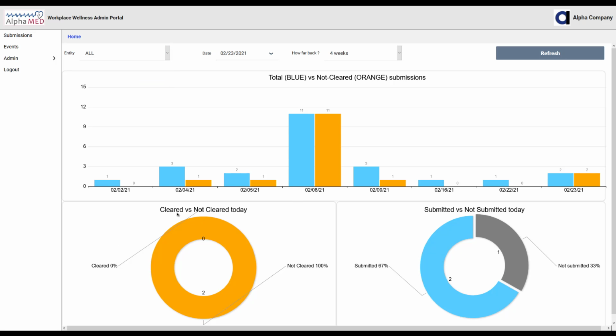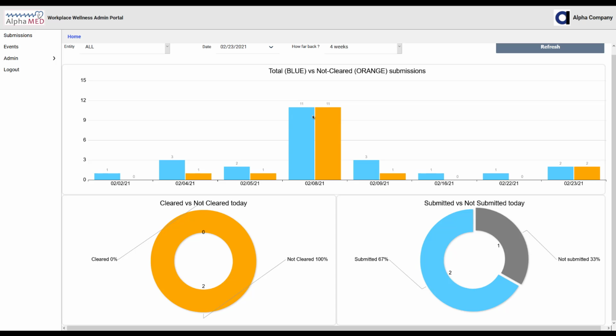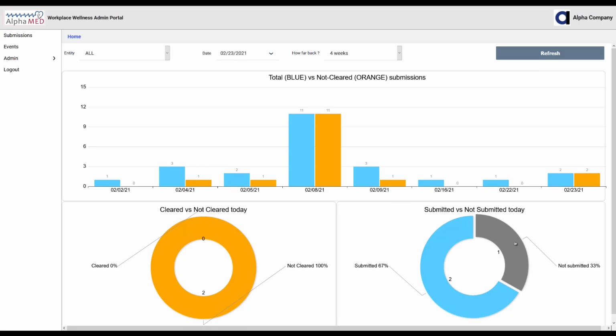A graph of cleared versus not cleared results on the specific day: 2 not cleared and none cleared. And out of the total employees in the organization, 3 in this test scenario, how many have submitted a form today? So 2, and how many have not submitted a screening questionnaire? So there's just 1 there.